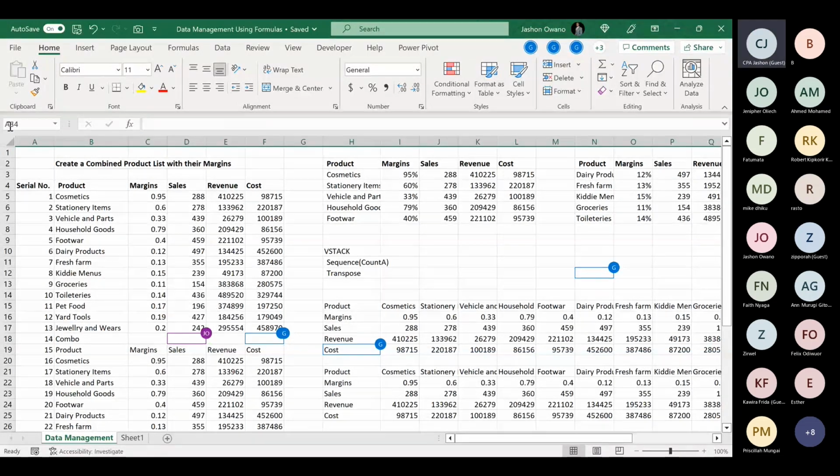Now we'll move to the third formula. Let us put the fourth one here. And I want us to try and extract some part of our formula. I want us to assume we want to extract some part of our formula.